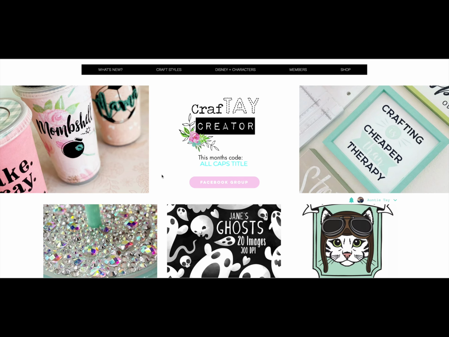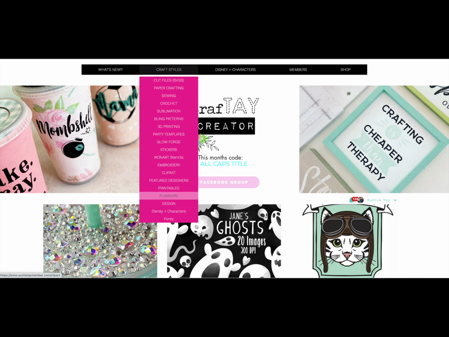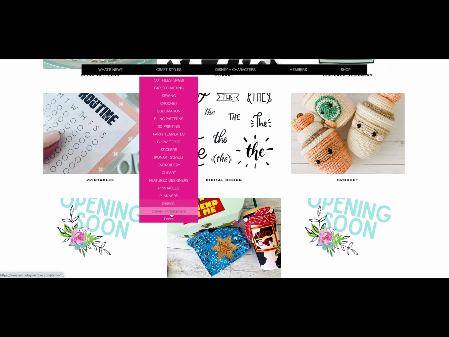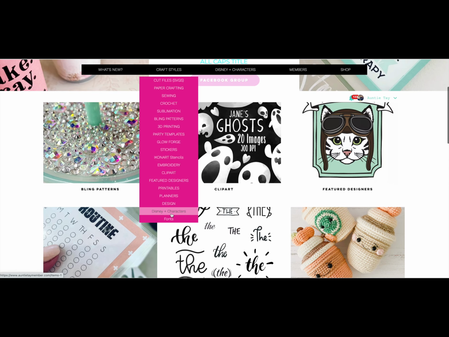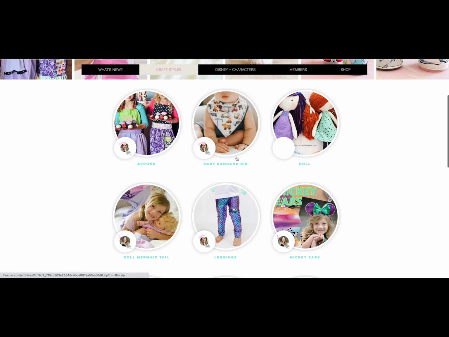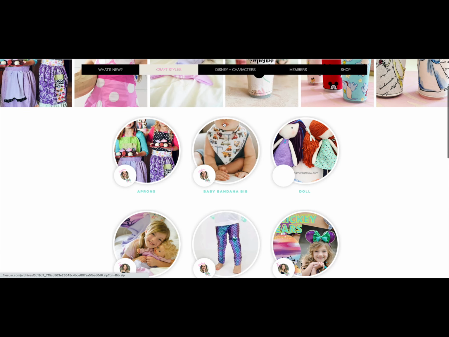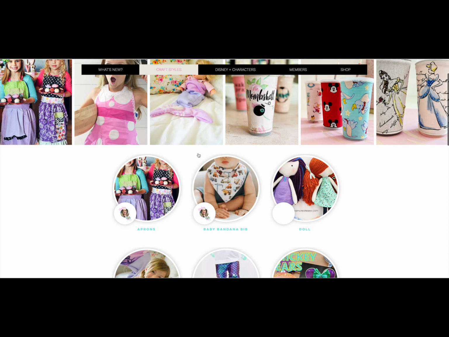So let's go into the crafty creators. We have changed everything over to craft styles. The craft styles page, or there's the craft styles drop down, and that is going to be your way to find your way around. You click on sewing, it'll take you right here, and these are all one-click download. So if you wanted this bib bandana, you just click it and it downloads into your computer downloads.